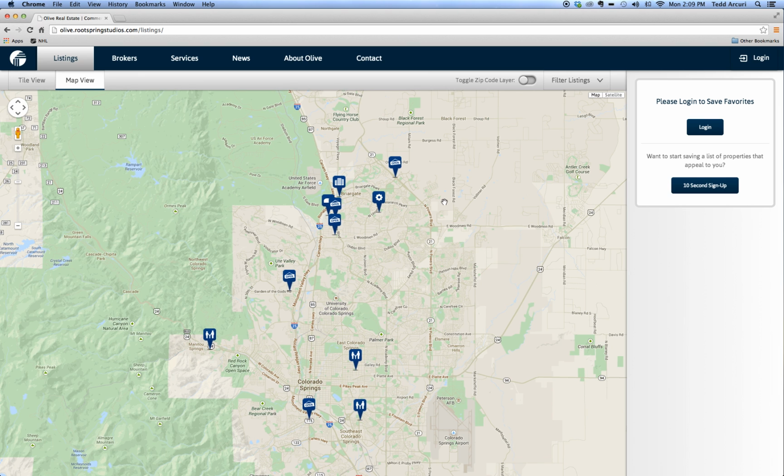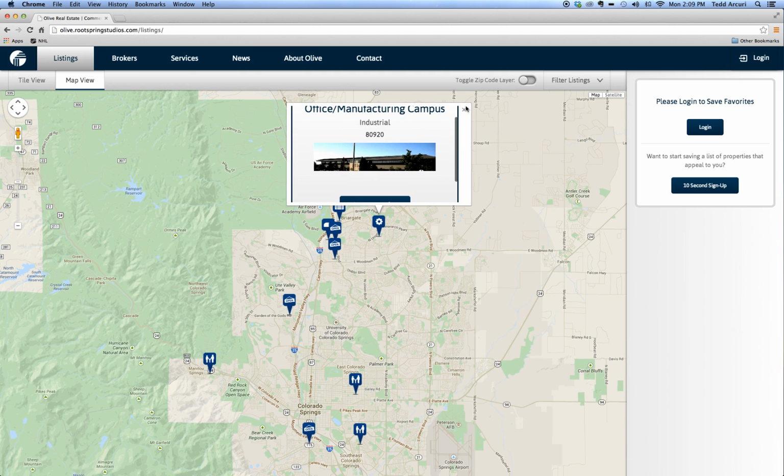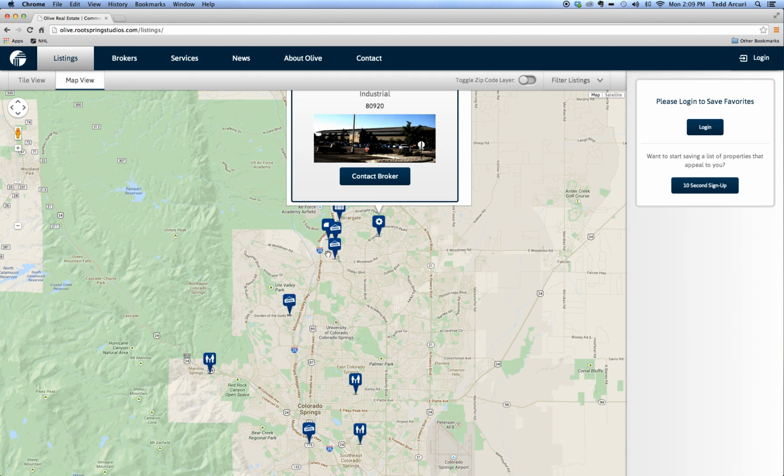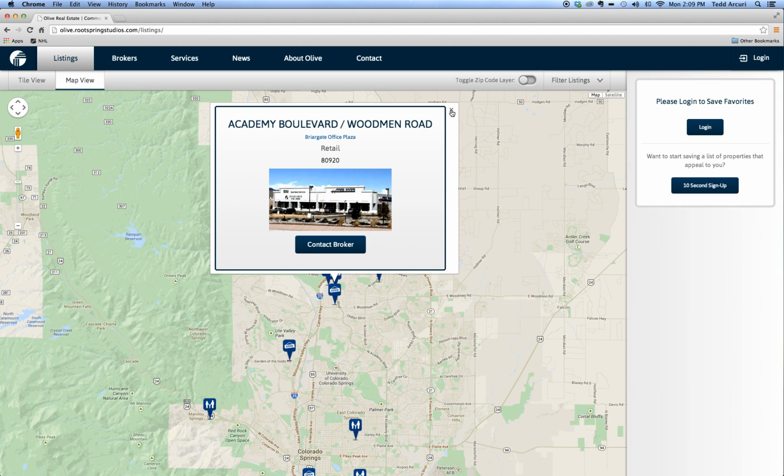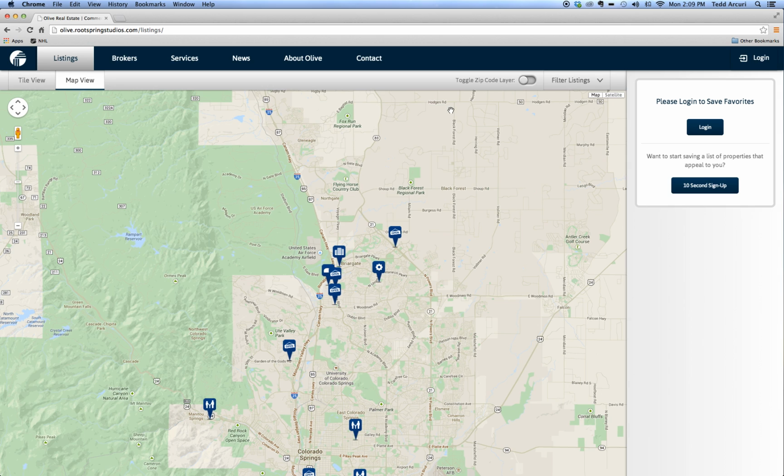The map view, I feel like this is going to be a really nice tool for your customers to have, because they can click on these little things and see geographically where around town all of these listings are. And if they're looking to specifically open up a place in Briargate, I doubt they want to know what's down here, so it's kind of nice for them to be able to visualize that.